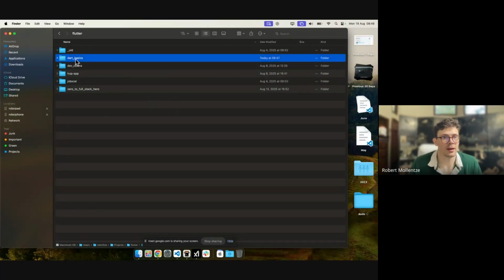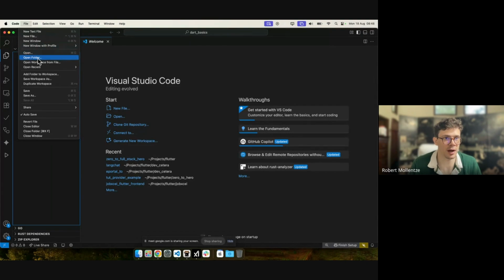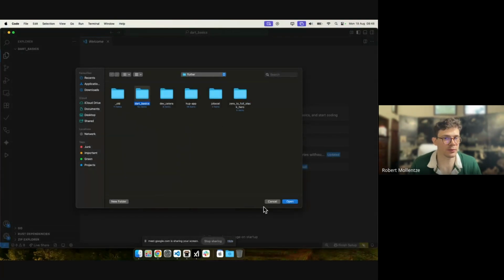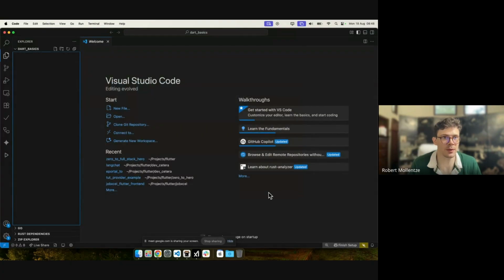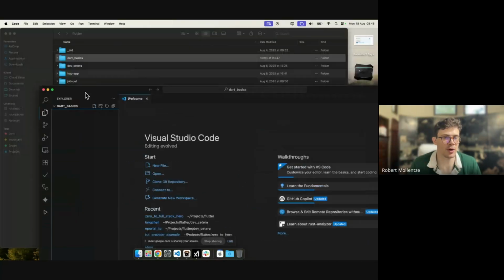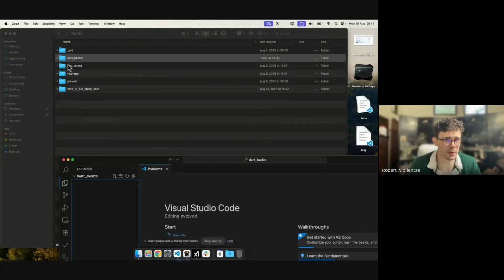And then on Mac, you can just drag this folder inside of your VS Code icon here, and it's going to open this folder in VS Code. But if you're on Windows, you can just say File, Open Folder, and then you select your folder. You say Open, and then it's just going to open the folder in VS Code. So a project in VS Code is, think about it as just a folder.